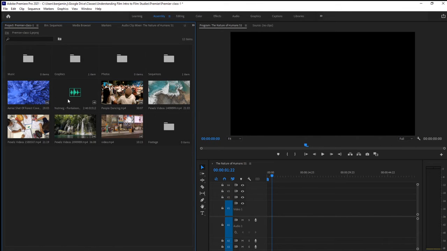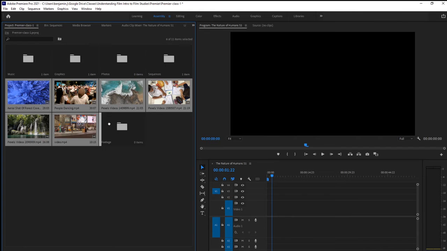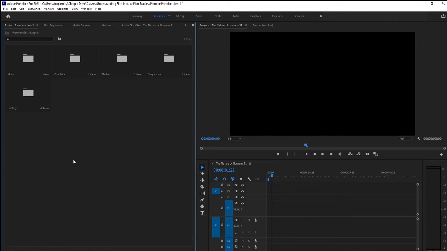So I'm going to go now, and I'm going to drag my music file and put it in my music bin. Then I'm going to drag all of these footage files and put them in my footage bin. And there things are nice and neat. So organization is critical. It's why it's the first step. Editing can get really complicated really quickly. So you want to have things really well organized.